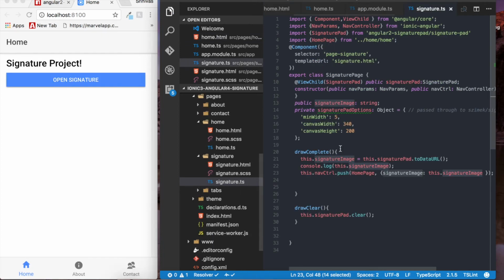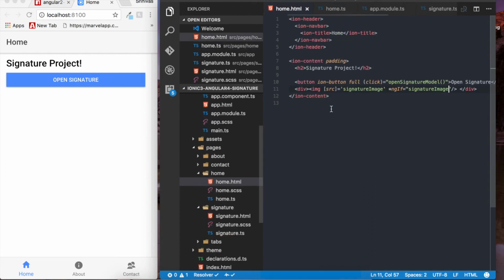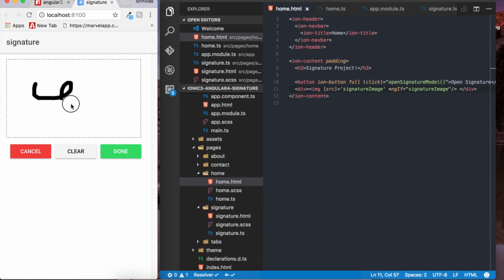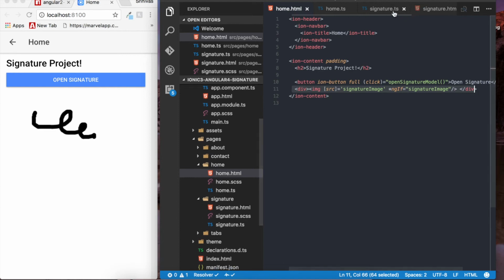Now whenever I click it, the data passes from here to here, and the value is set here, and this value I am printing here. Let's see how this works. I click this, I sign it, and done. See, you got this data. The data is here, and in this one. Yep, hope you all understand this.